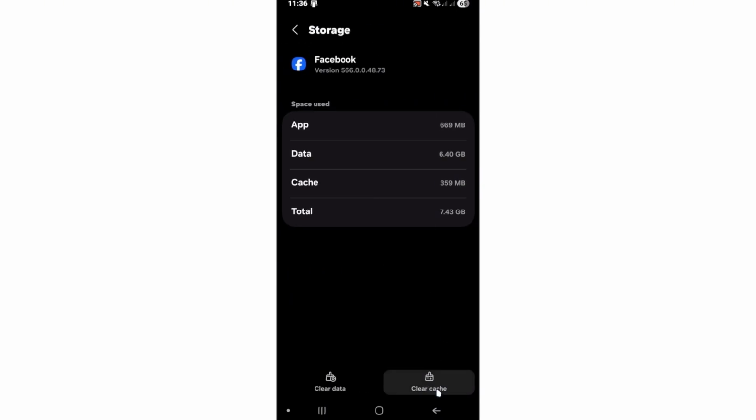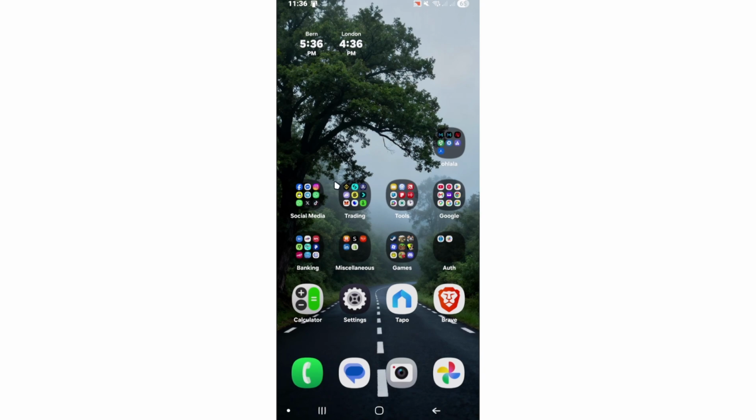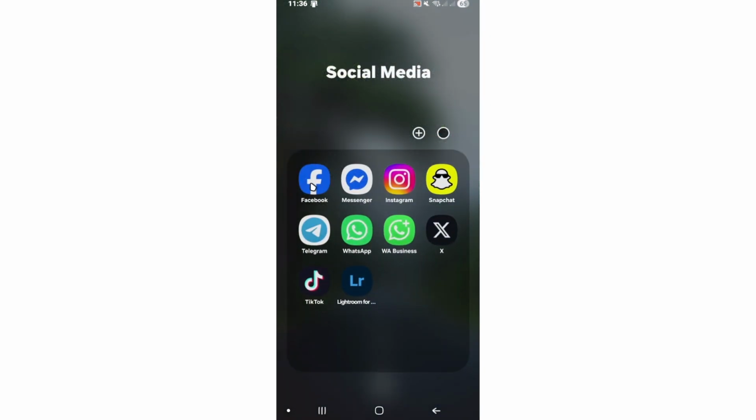Now go ahead and tap on Clear Cache. And then after that, tap on Clear Data. Once you tap on Clear Data, everything right here will be changed. Once that's done, again, close it. Now, reopen up Facebook, and you should be good to go. That's how easy it is to fix Facebook search bar if it's not working.